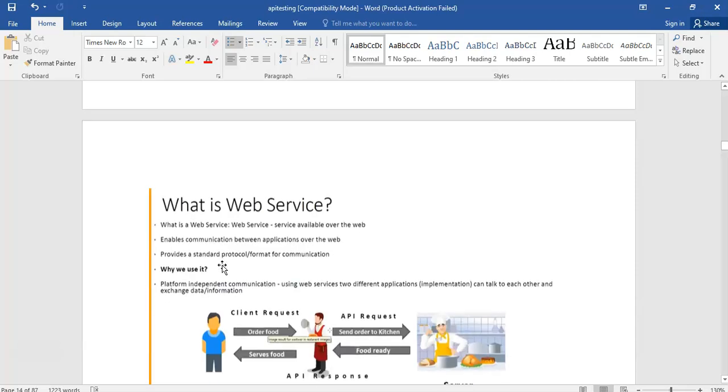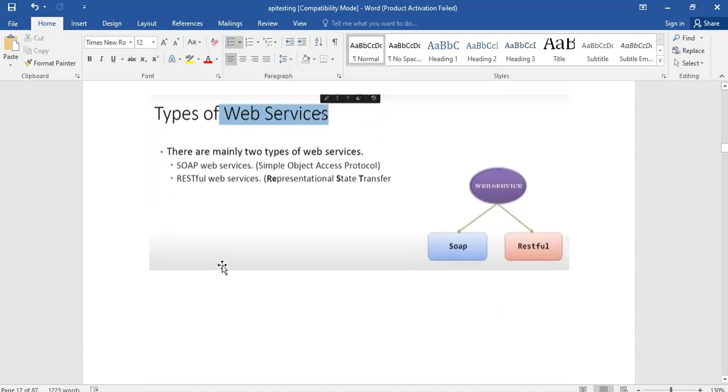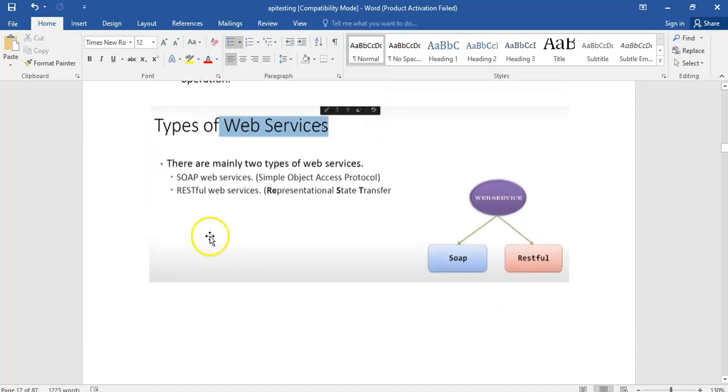These are all things we have already discussed. There are types of web services: SOAP web services and RESTful web services. We will see those in detail in our coming classes.